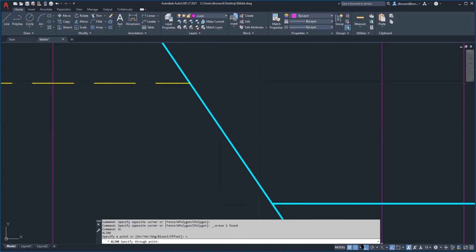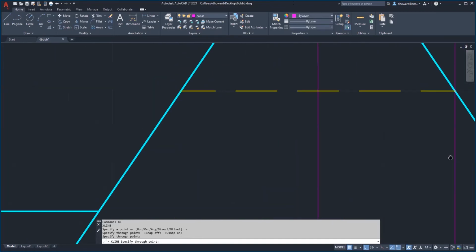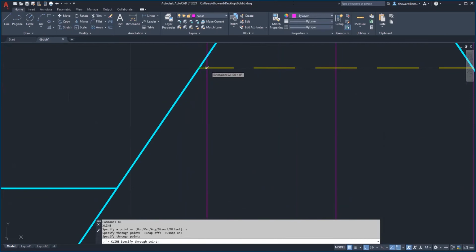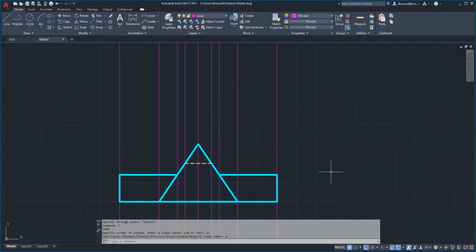So this is why it's important to accept that you have to go back and forth between the two and know when one is going to be more useful than the other. So in this case, you definitely want the object snap, which is going to snap to the endpoints or the intersections of these lines. Okay. So that is looking pretty good.